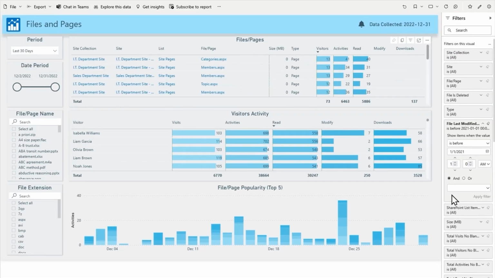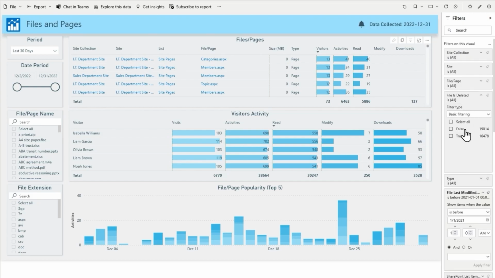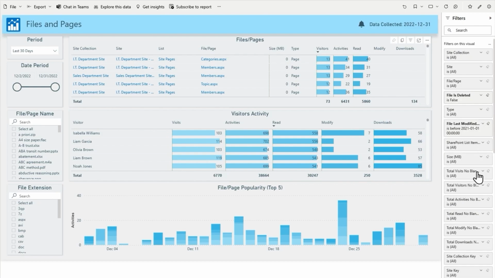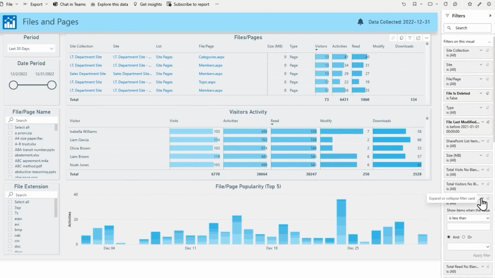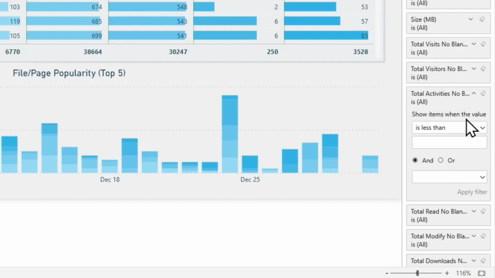As we can see, although all these files haven't been updated for a long time, some of them have been in demand over the last 30 days. Let's refine the list a little more and remove the files that have already been deleted using the File is Deleted filter. Select False. And using Total Activities, we leave only files without any activities. Show items when the value is 0.